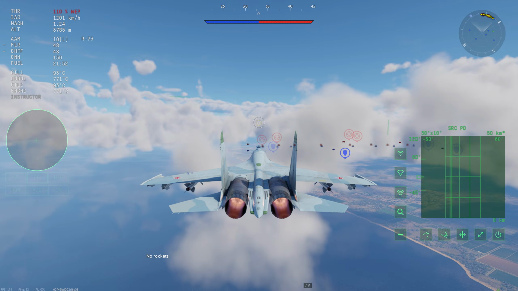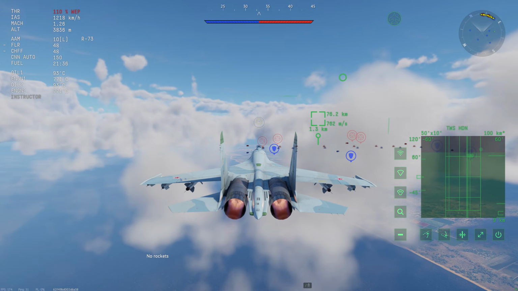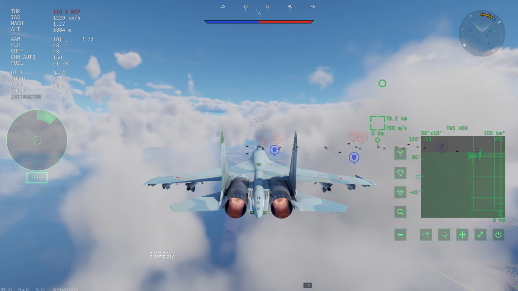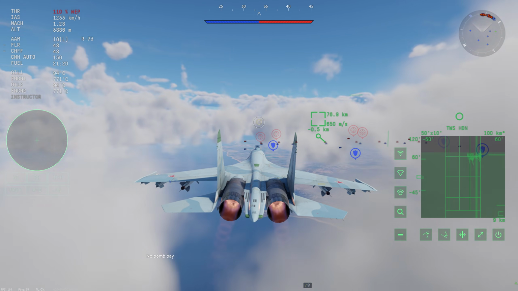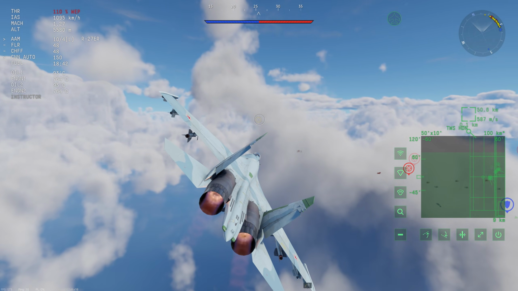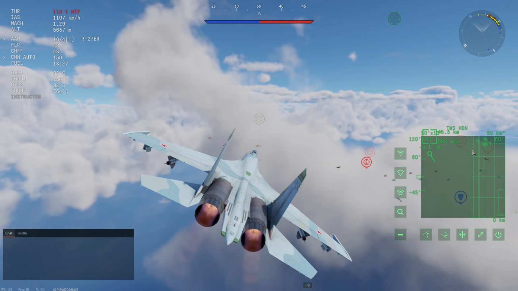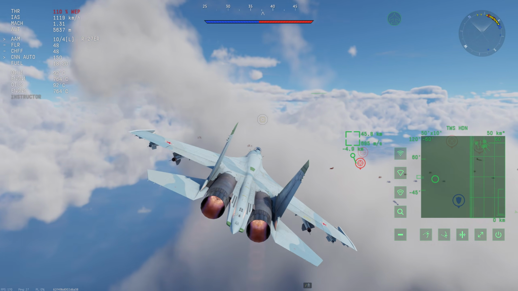Now time for a gameplay example. At the start of a match, I switched to TWS HDN mode and increased my radar's range to the max. This gives me an overview of all the targets in the battle. After I climb for a bit and get closer, I switch back to 50 kilometers. You can switch between targets by either using the keybind or simply click on them on the radar UI.